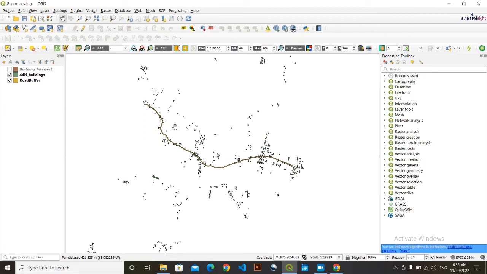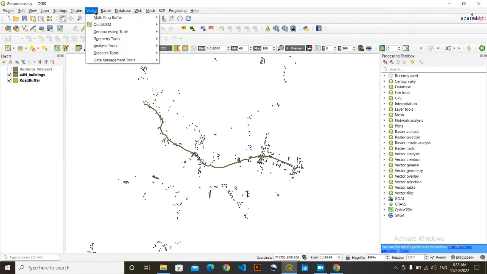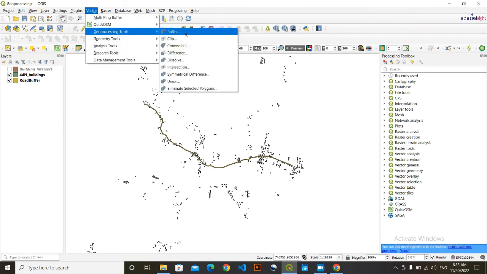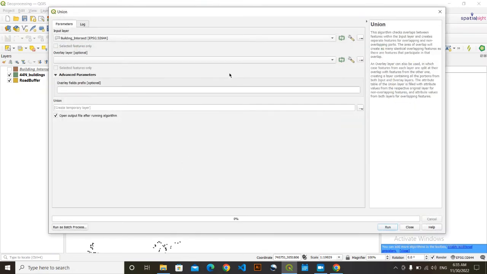So to do this union, I'm simply going to go to vector geoprocessing tools, and I will be going here for union. All the geoprocessing tools, most of them, are done from here. And you can see this icon. This icon speaks a lot about what this tool does. So I'm simply going to left click on this union.